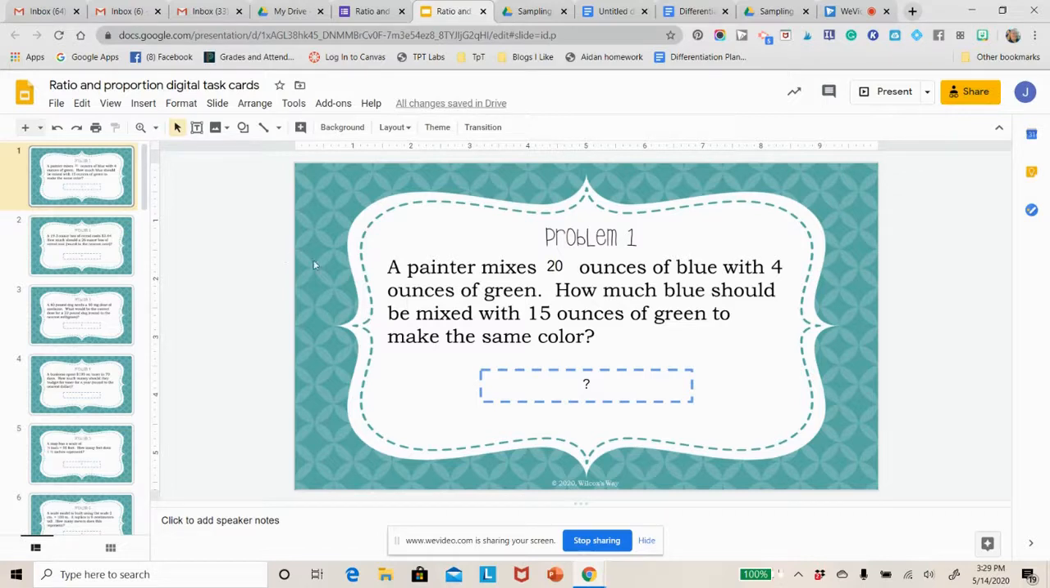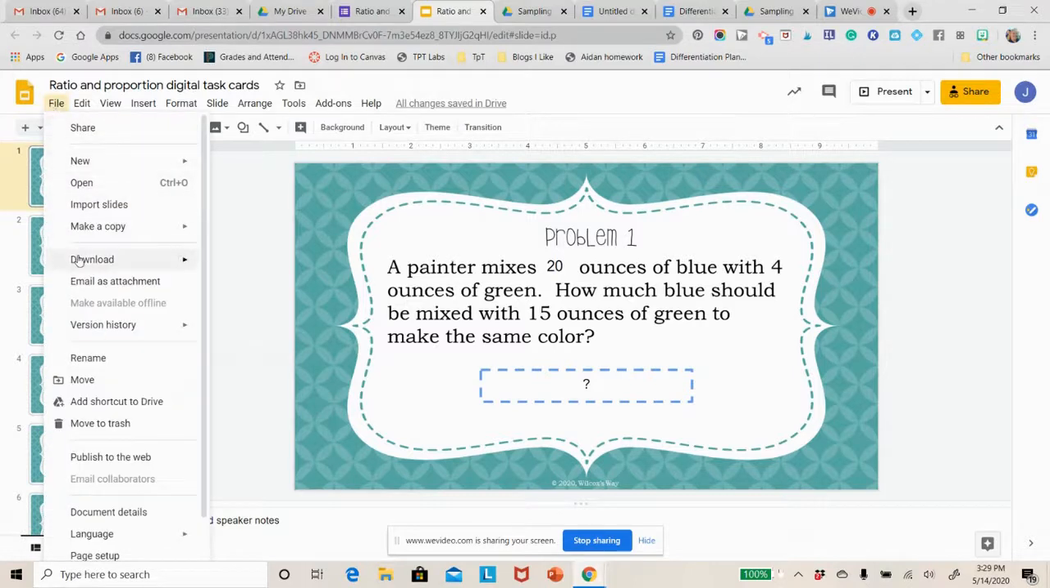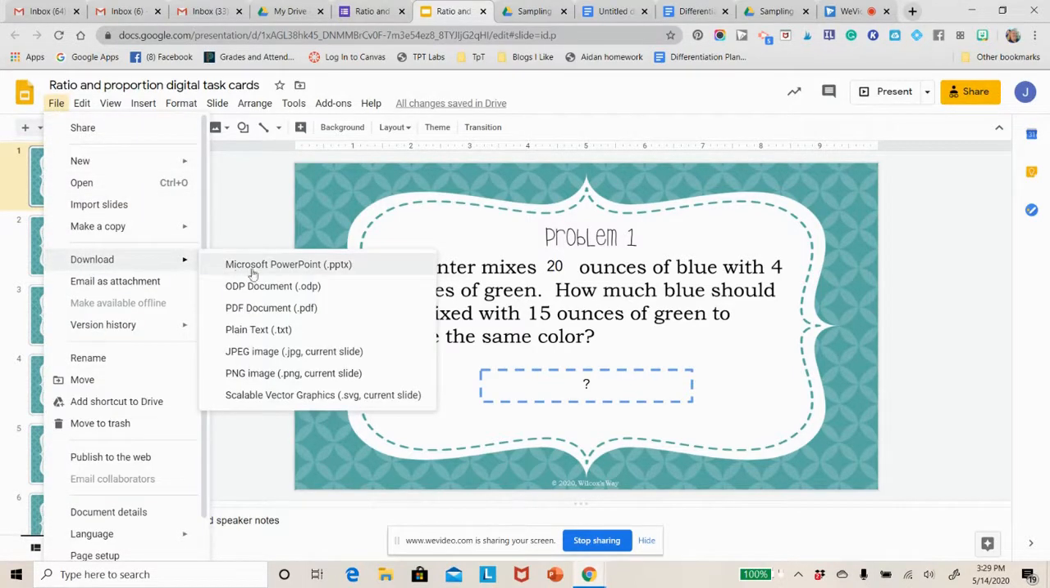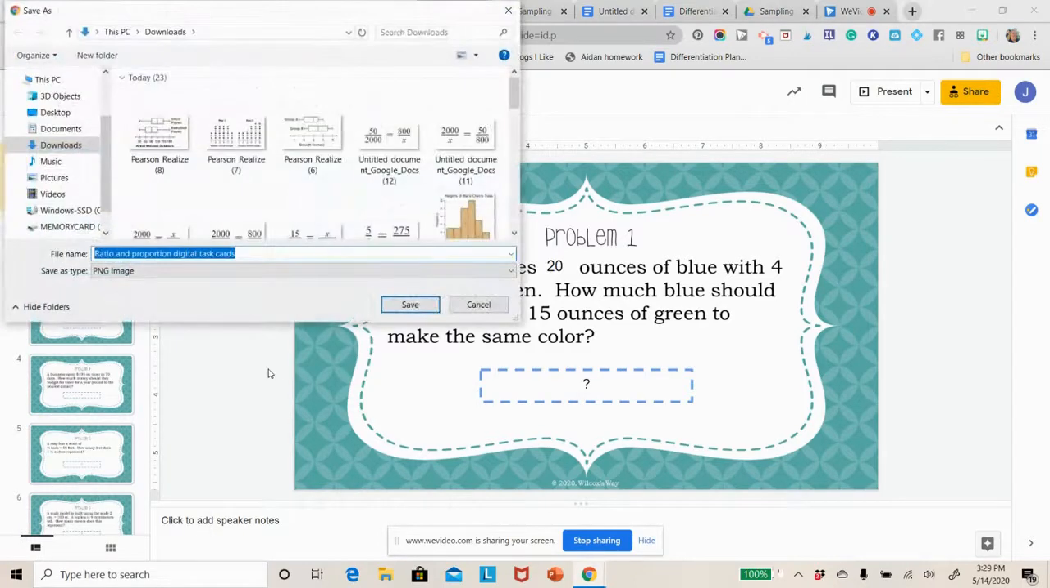Now, the only tricky part about this is your student could move that text box and get confused. But that does allow you a workaround. Now, if you want it in the background, like let's say you don't want your students to be able to move this 20, but this is the problem that you want, then here is your workaround. If you will go to File and then Download, you can download this slide as an image. So I'm just going to pick that.